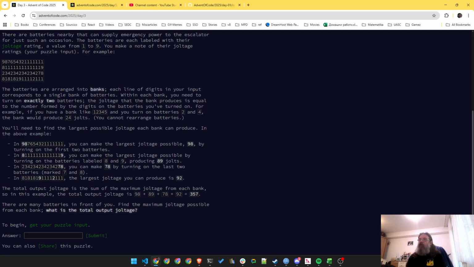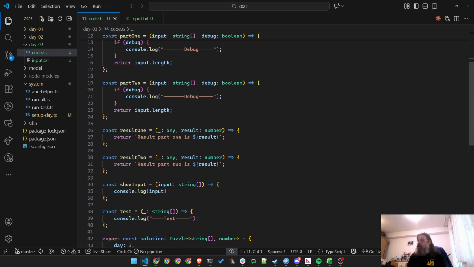So the first one, if we pick 2 and 4, we're getting 24. And we pick 9 and 8, we're getting 98, and we need to maximize this. So the algorithm I'm thinking is kind of simple. From this part of the bank, which means everything but the last digit, pick the biggest number. And then once we pick the biggest number, from everything else, pick the biggest number. And that's about it. So let's get coding.